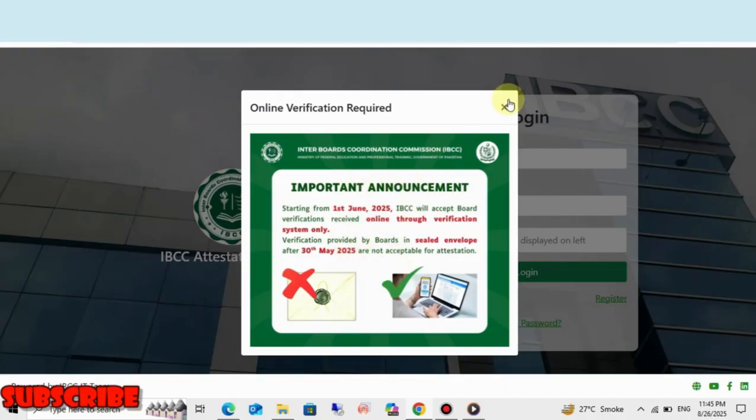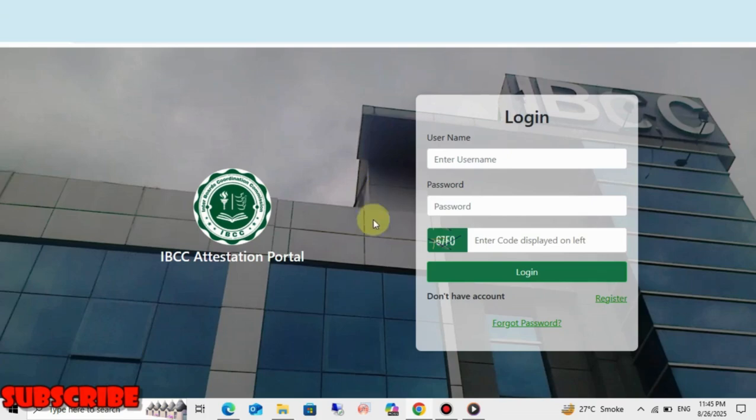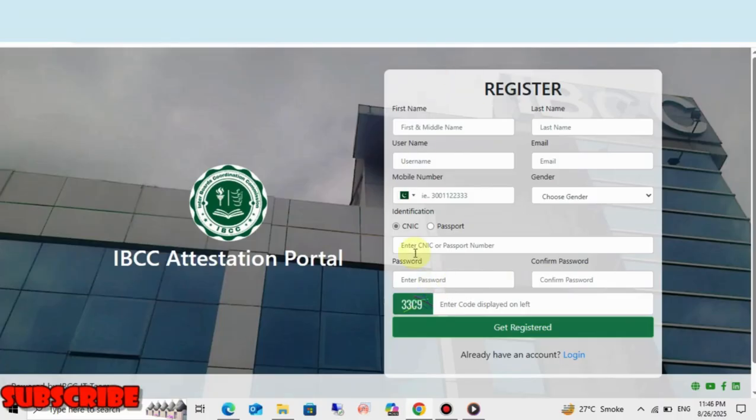Now, just checking the application method: just after the attestation of your documents from your respective board, go to the official website of IBCC. If you are a first time user, you can register here, and if you are a second time user, you can just log into your account.